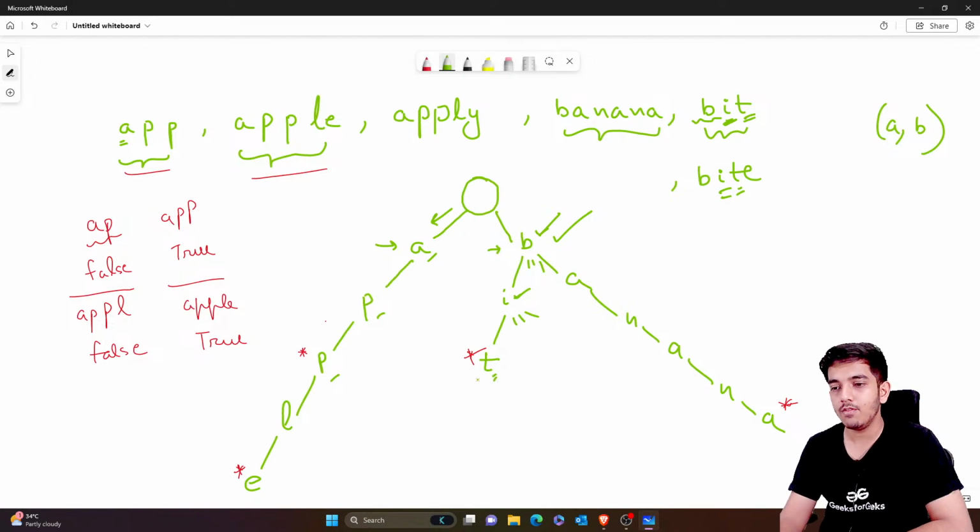Okay, T exists. Then we'll move forward and see whether E exists or not. No, in this case E doesn't exist, so we'll create a new branch named E, and we'll simply mark it as an endpoint. Okay, so that's how we perform insertion in any trie data structure.